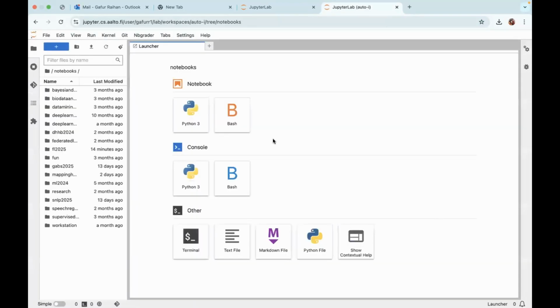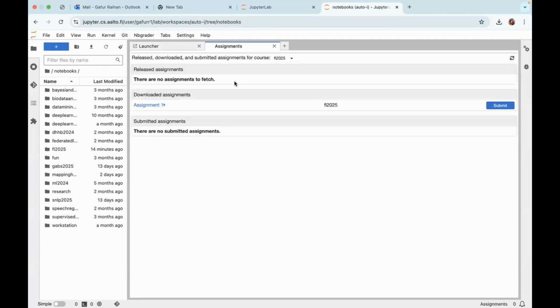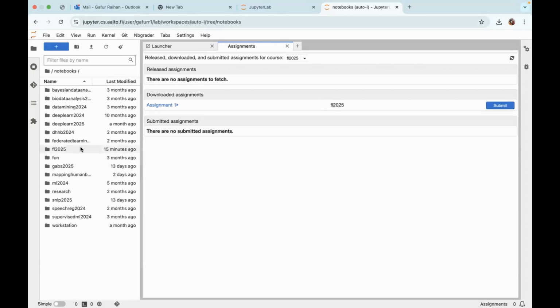After starting the server, you can see the NBGrader option on the top. On the NBGrader, select Assignment List. Click on it, and there you will see the Assignment 1 option. Since I have already fetched this one, but I can show you again. If you mistakenly fetched this and edited the file, but you don't like it, you have to go to the folder FL 2025. It will be created when you fetch the first assignment.